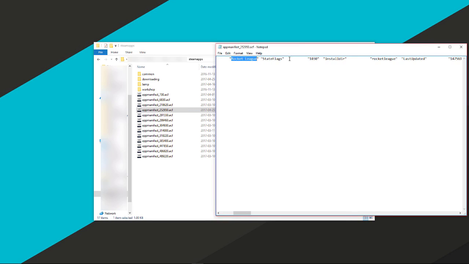Look for the property StateFlags. Right next to it is the value. This could be any value in your case, doesn't matter. Change that to 4, and save the file.